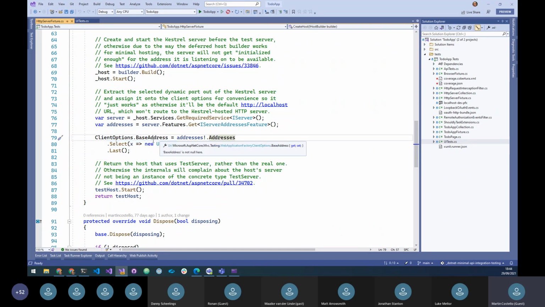and store it in this client options base address. The reason we're putting it there is because the calls to create an HTTP client get the address to configure on the HTTP client from there. So if you put the address there, all of the out-of-the-box HTTP client functionality on the WebApplicationFactory class will just work.